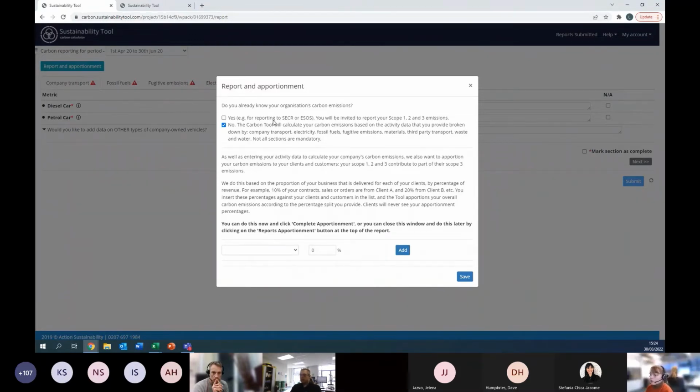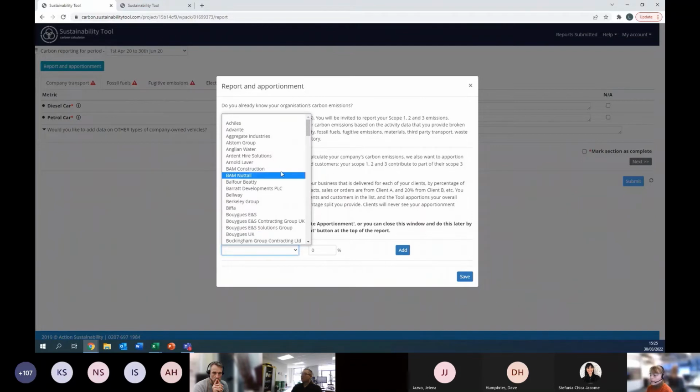The first question you will be asked is whether you already know your emissions. If you do, you just click yes, and then it will just ask you to fill in your scope 1, 2, and 3 emissions. But typically, people don't always know the emissions, and so this is why we created the carbon calculator. So I'll take you through those steps. Here we have the apportionment section. So these are for your clients, and we have a searchable list here where we have a list of all our partners.